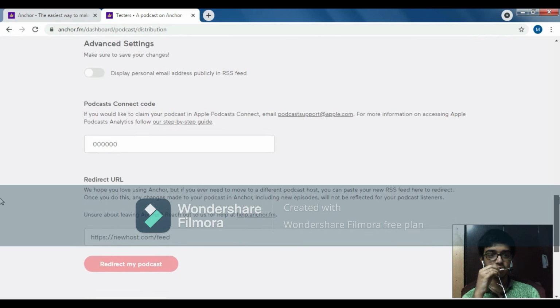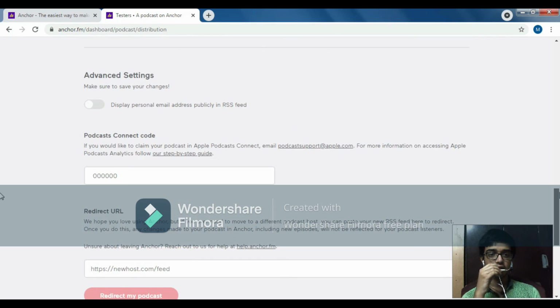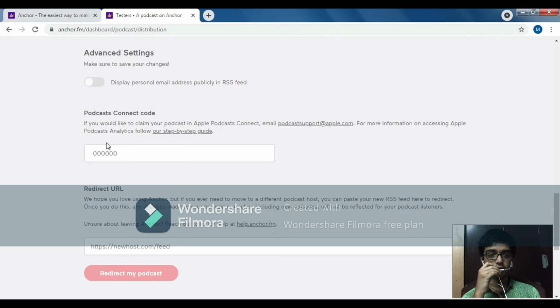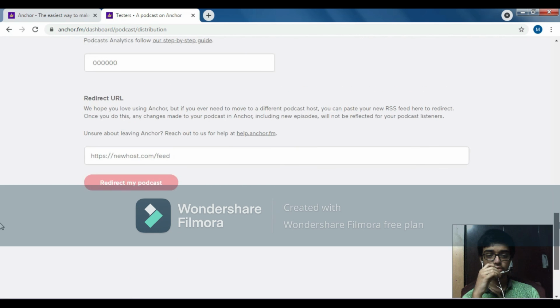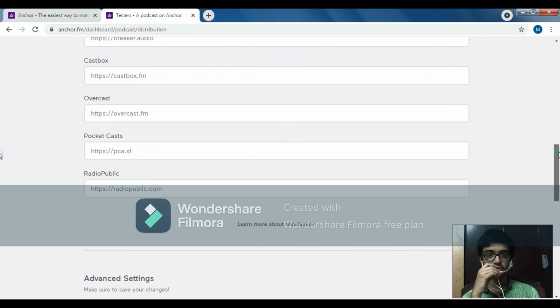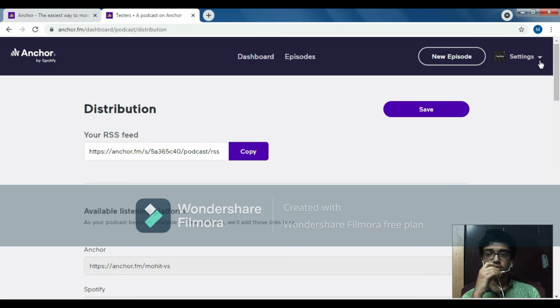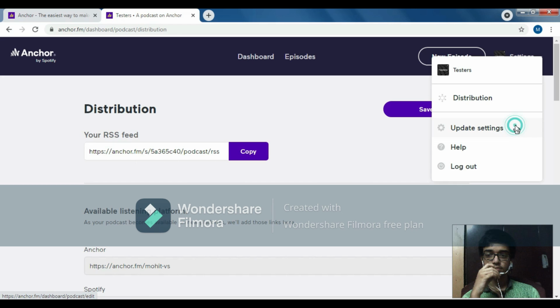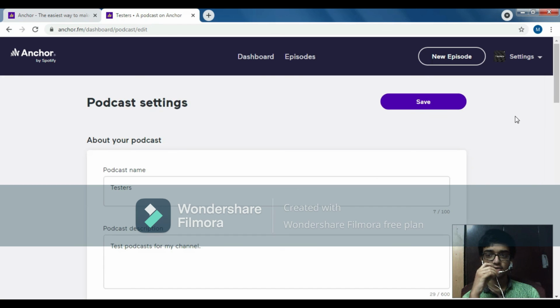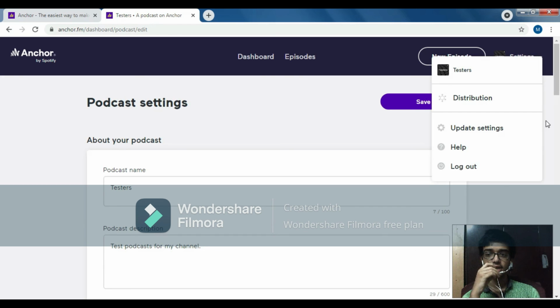And all of these are the extra things: advanced settings, podcast connect code, and redirect URL. This, as far as I know, is only for podcasters who are leaving Anchor and going to a different podcasting site. This is what they call redirect my podcast. If you wish to update your settings, you can always go into settings, drop down and update settings.